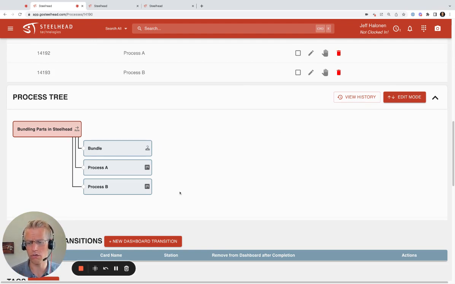So what we do here, if we want to activate this, is at the beginning of a process, we use an autocomplete node followed by a racking node. This will allow us to bundle the parts at the time of order entry, which will allow us to process the parts seamlessly as a group instead of as individuals.